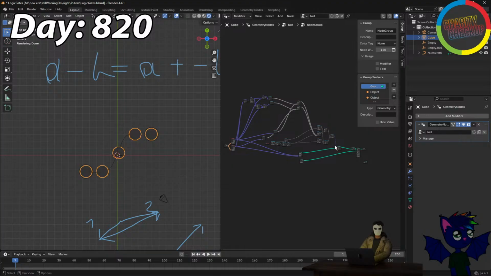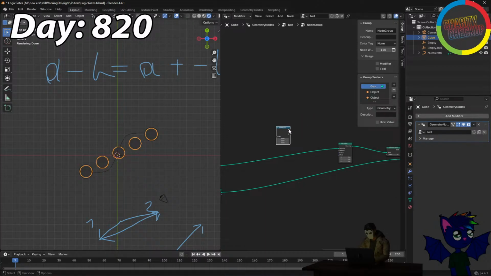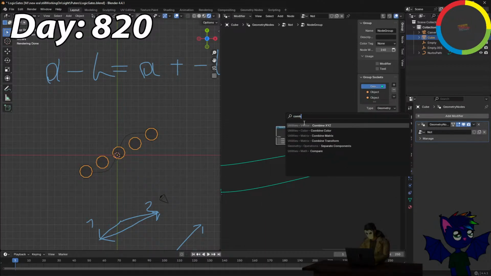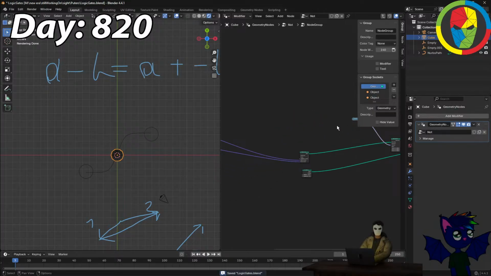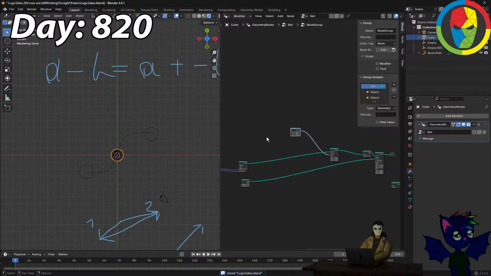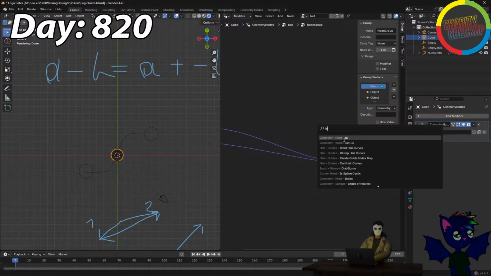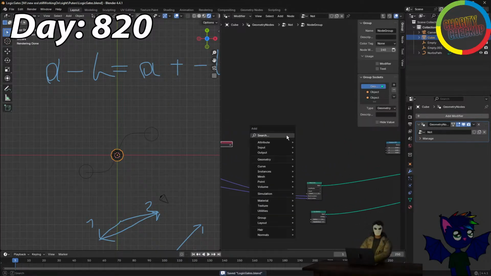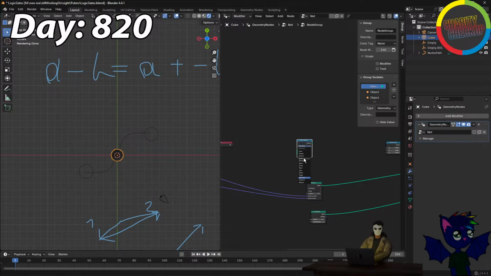Or maybe we should, actually. You know what? I take it back. Let's try it. Wait, no, combine. Basically, here's what we'll do. What we will do is we'll take ID and then we'll just do index switch, because I am really clever.